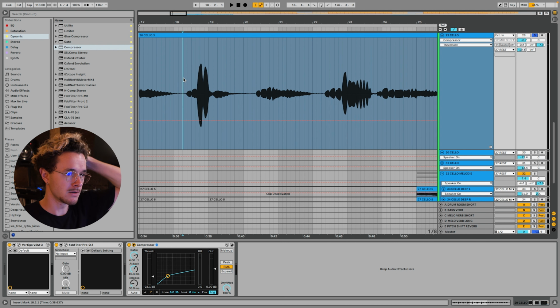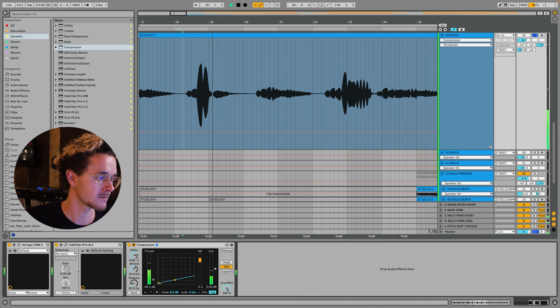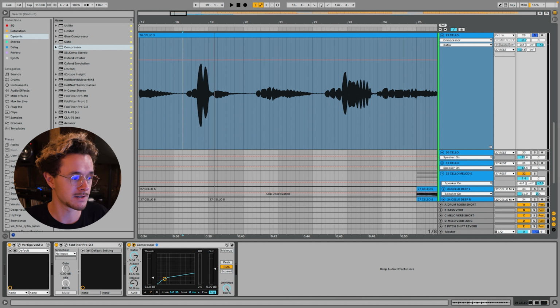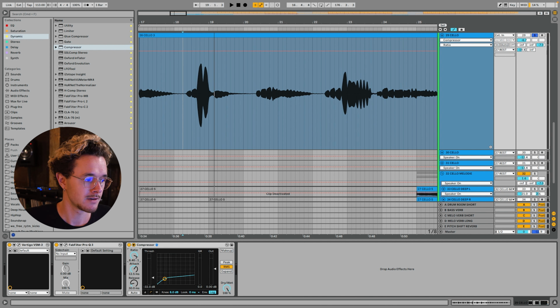So let's say here on this cello, and then try to dial the attack. And you can hear it a bit better if you have these extreme settings. So really setting the threshold very low and having a high ratio, maybe infinity is a lot, but maybe 6 or 8. And now you can hear the attack definitely better compared to when you have very little compression going on. So the more compression is going on, the better you can hear the attack and the release. So I would always just go extremely with the threshold down and also with the ratio up, then set my attack and release, and then dial everything back.